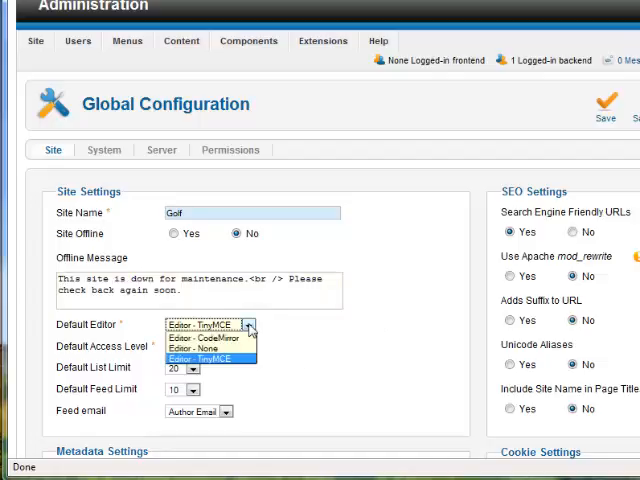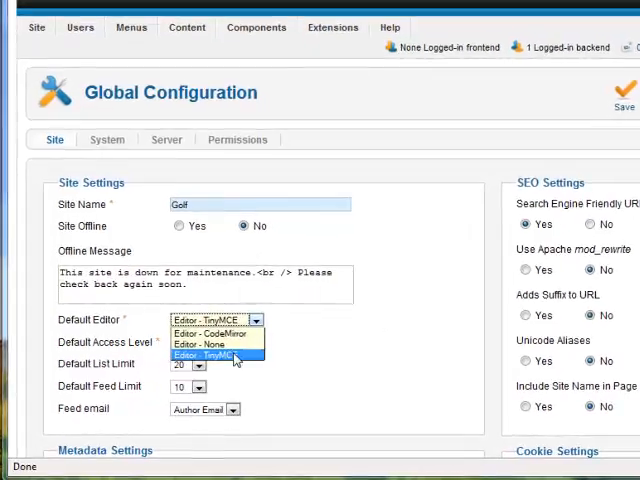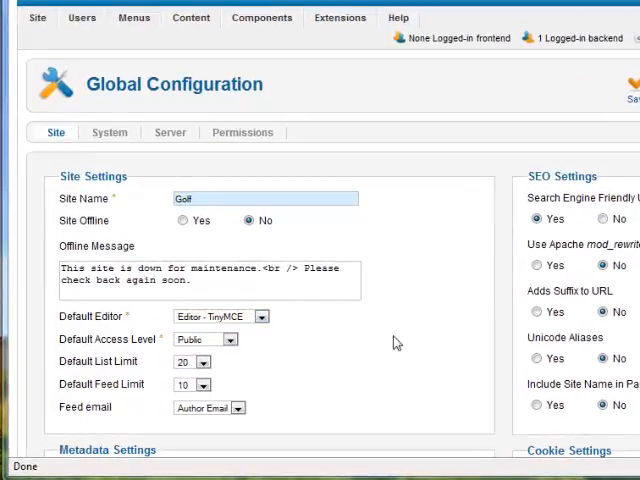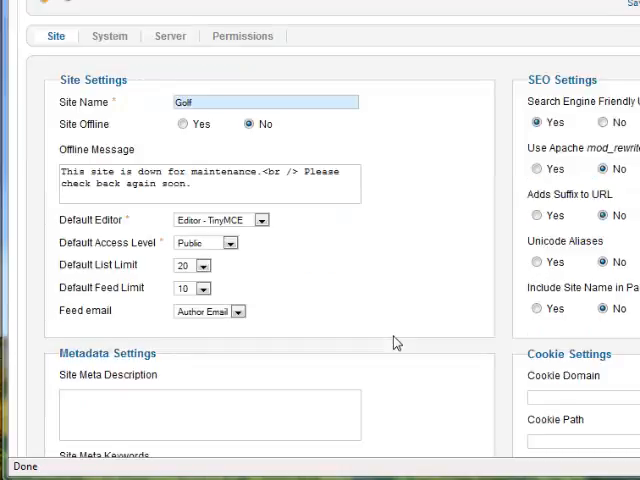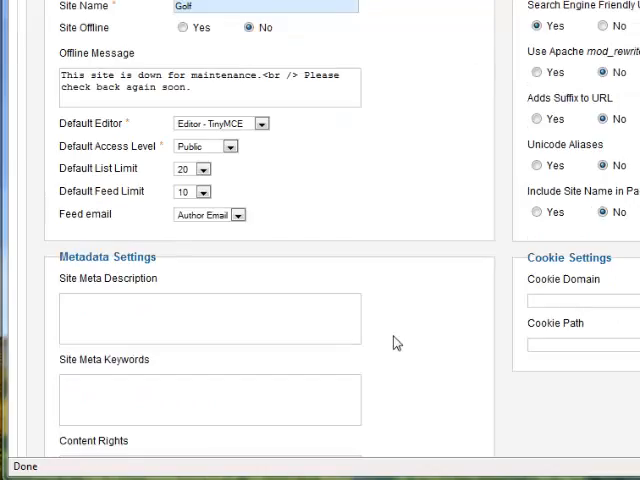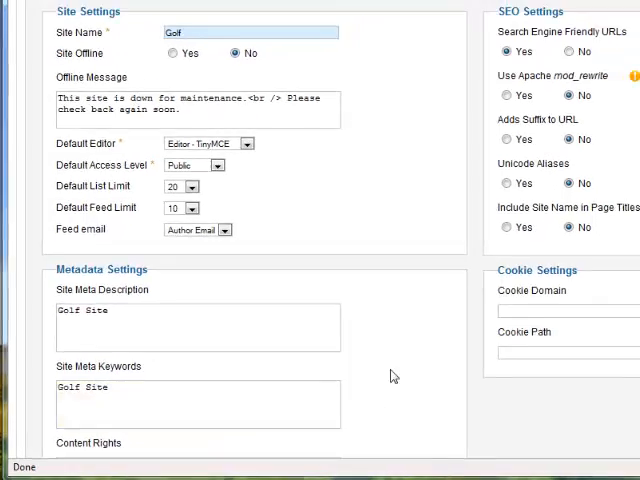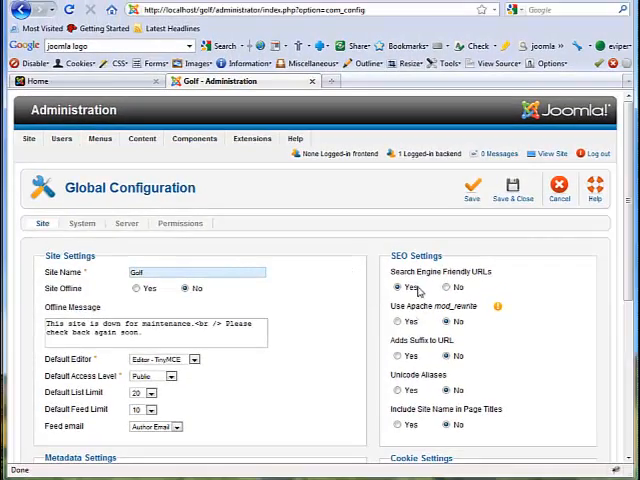The default editor I'm going to use is TinyMCE. I'm going to change that in one of the next videos. And then our meta description. I'll just put a golf site here. You would put in a more detailed one, but just for speed I'm just doing this. Okay, SEO settings.